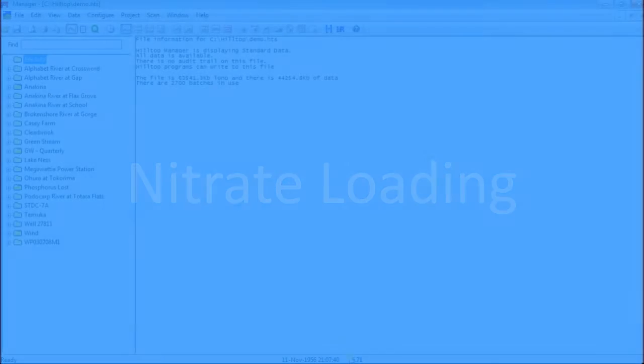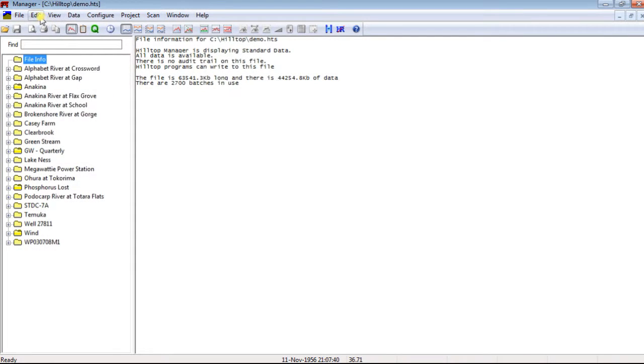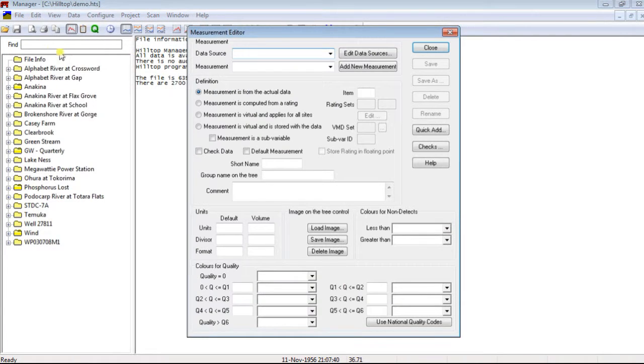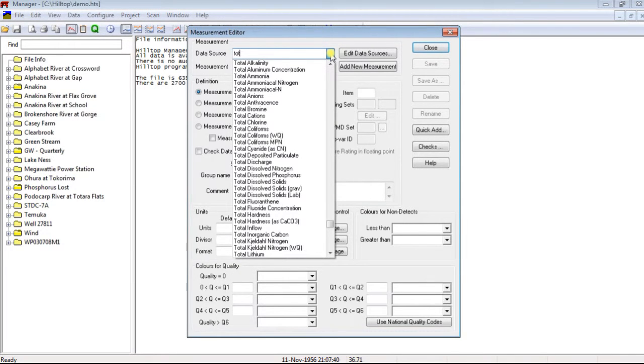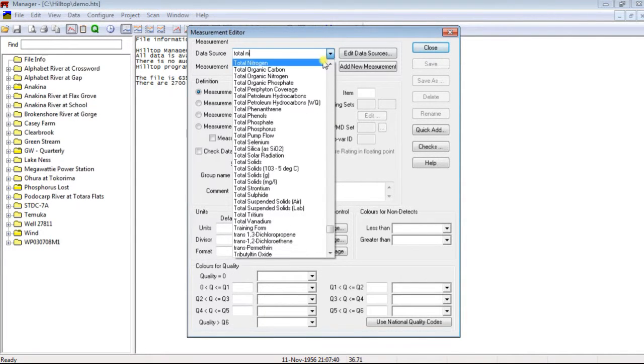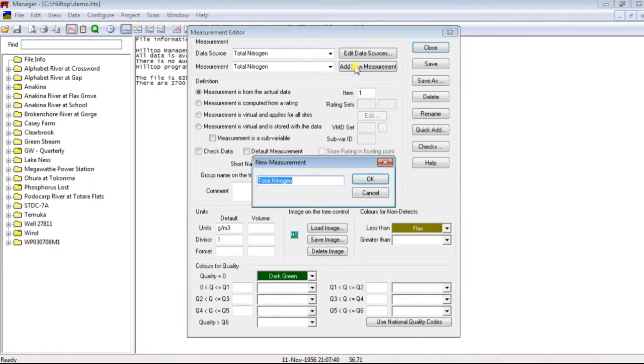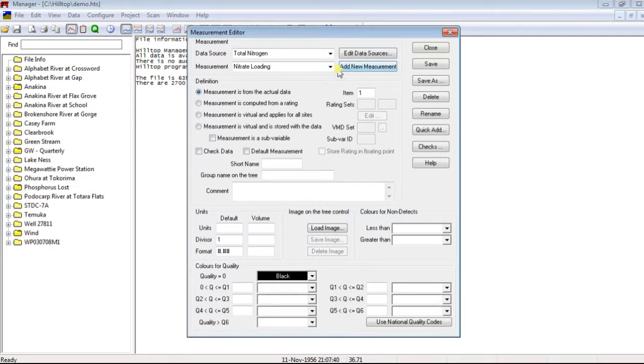I want to show you another example, and this time we'll look at nitrate loading. Nitrate loading is a virtual measurement created by multiplying nitrate concentration by flow. So we need to go to Edit, Measurements, select our data source, which will be total nitrogen. We need to add our virtual measurement as a new measurement, and this will be nitrate loading. I've talked about the fields for units, image on the tree control and colours in reference to using the measurement editor, and they apply equally to virtual measurements. And we'll add our units.